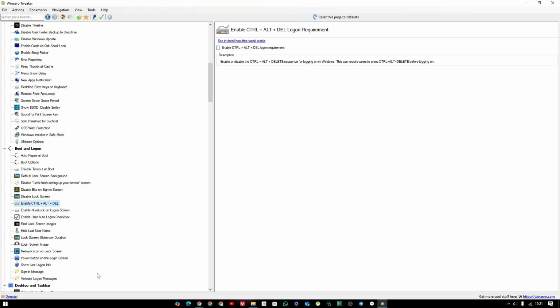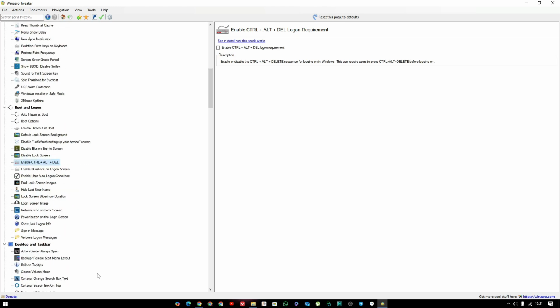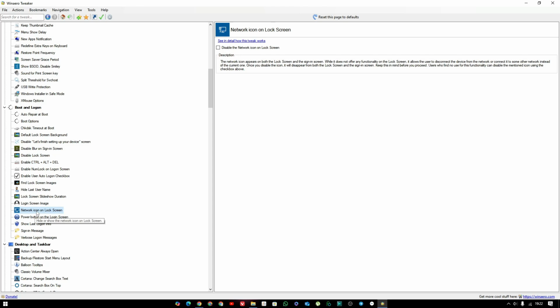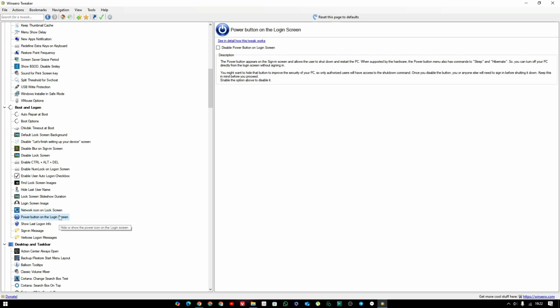Okay, so there's quite a few things here that you can customize. Number lock on logon screen, user auto logon checkbox, find lock screen images, hide last username, lock screen slideshow duration, login screen image, network icon on lock screen. That's already there. Oh, you can turn it off. Power button on the login screen. Turn that off. Show last logon info and a sign-in message.